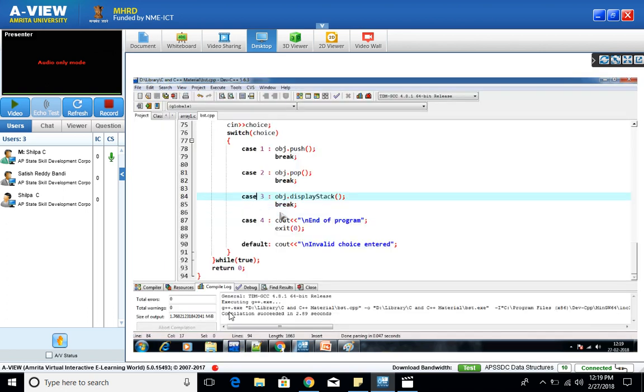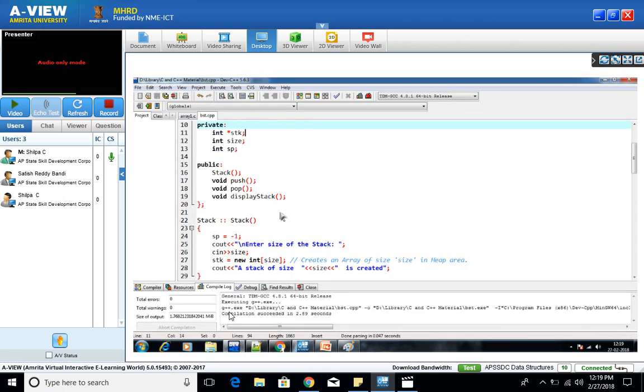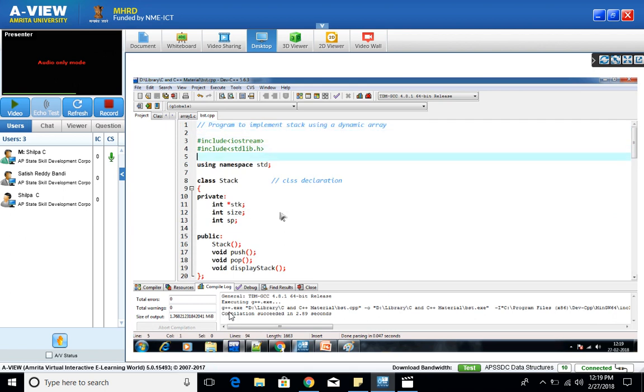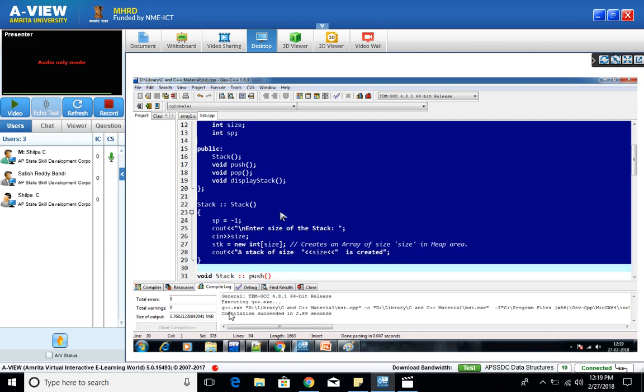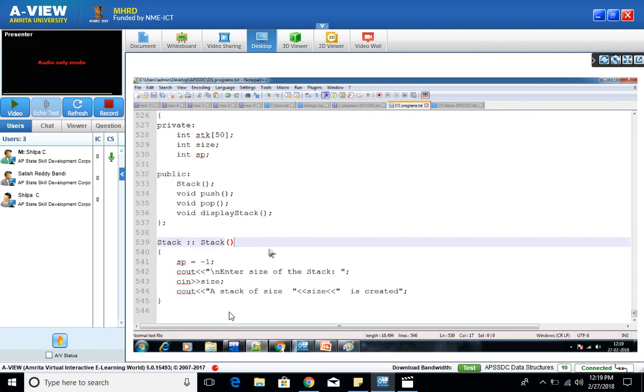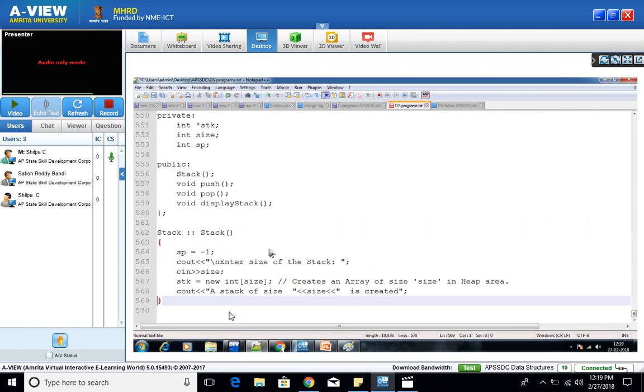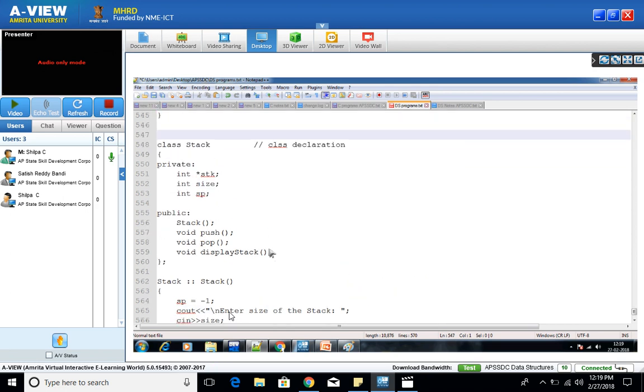So now what are the changes we did here? Here, this one. That's all the changes. We'll save it here, in DS programs, with creation of the array in heap.